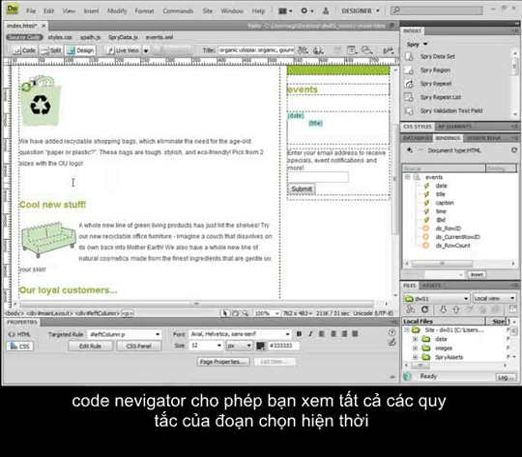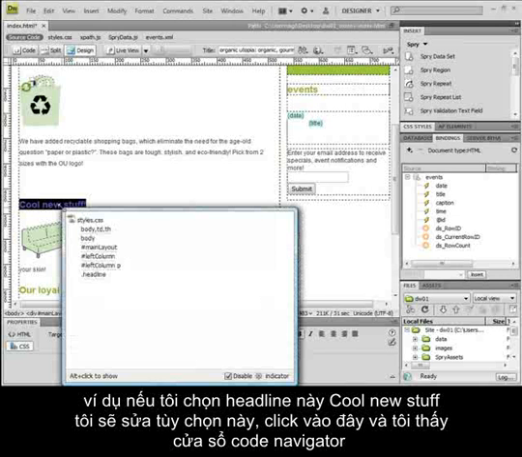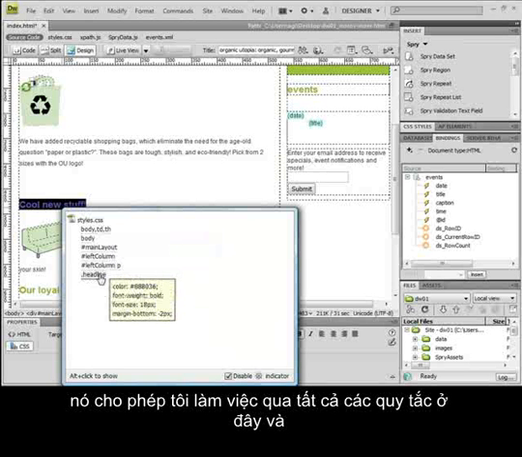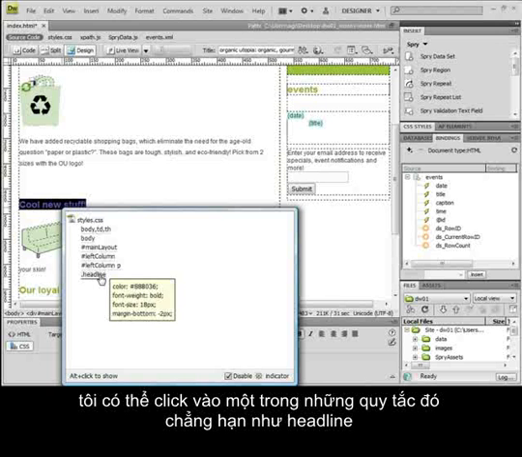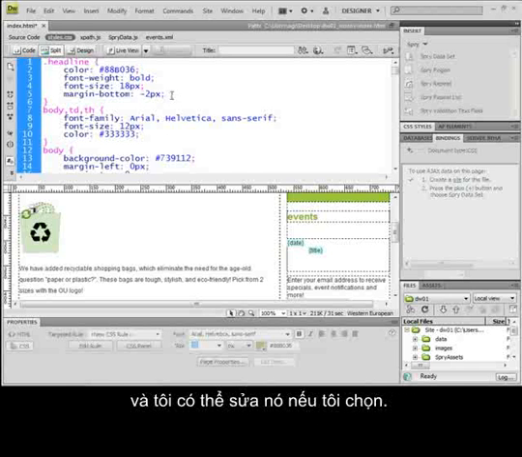The new Code Navigator allows you to view all the rules associated with a current selection. So for example, if I select this headline here, Cool New Stuff, I'm going to Alt or Option click on this, and I get the Code Navigator pop-up window. What this allows me to do is to hover over all of the rules here, and I can quickly see which rules apply to this selection. I can click on one of these rules, such as Headline, and it will send me directly to the style sheet, and there I could modify it if I choose.